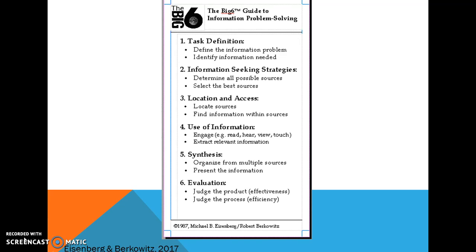And that kind of takes us into step 2, the information seeking strategies. So once you figure out what exactly the problem is, then you're going to need to figure out how you're going to answer that problem or answer that question. And there are a lot of different sources you can use today. You can use the internet, you can use books, you can use interviews, and that's just to name a few. So try to figure out what all kinds of sources you can gather the information from, and then out of all of those sources, what's going to be your best source to gather the information.